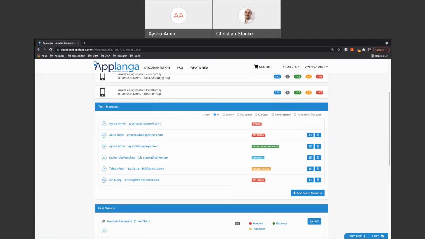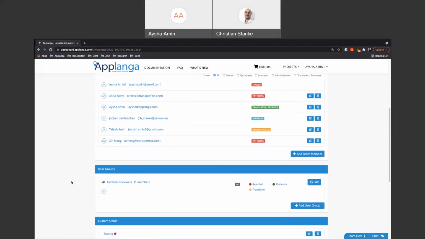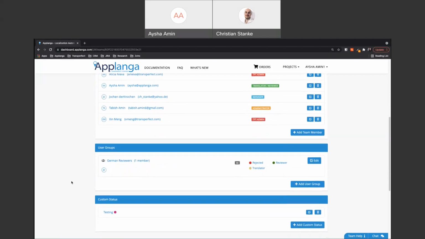Right? So the next helpful feature for translation reviews is user groups. As I said before, you can configure user groups to review specific languages based on certain statuses. They'll even receive notifications when entries in those languages get updated to those statuses. Anyone you want to add to the user group must already be a member of the team on Applanga, which we just went over how to do.